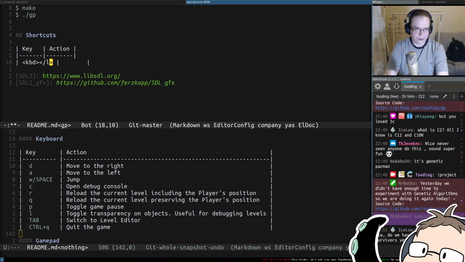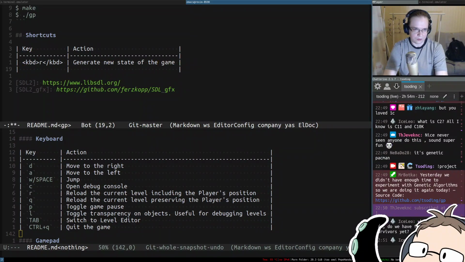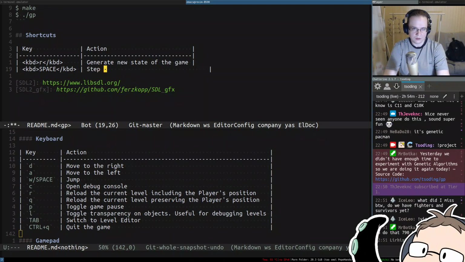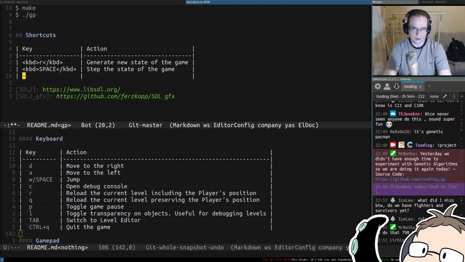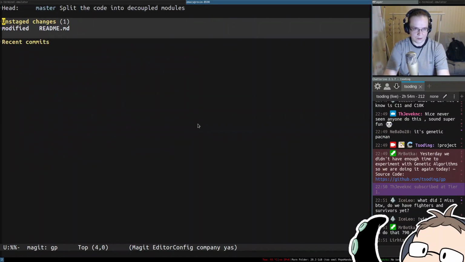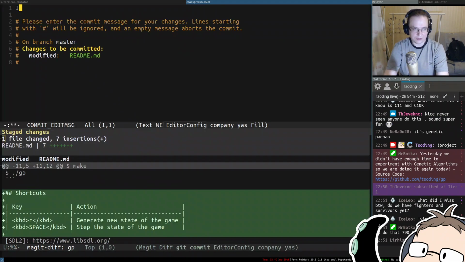And what we're gonna have here is generate new state of the game. So this is another thing. I'm gonna have keyboard space: step the state of the game. There we go. And I'm gonna go ahead and do a commit, document shortcuts.